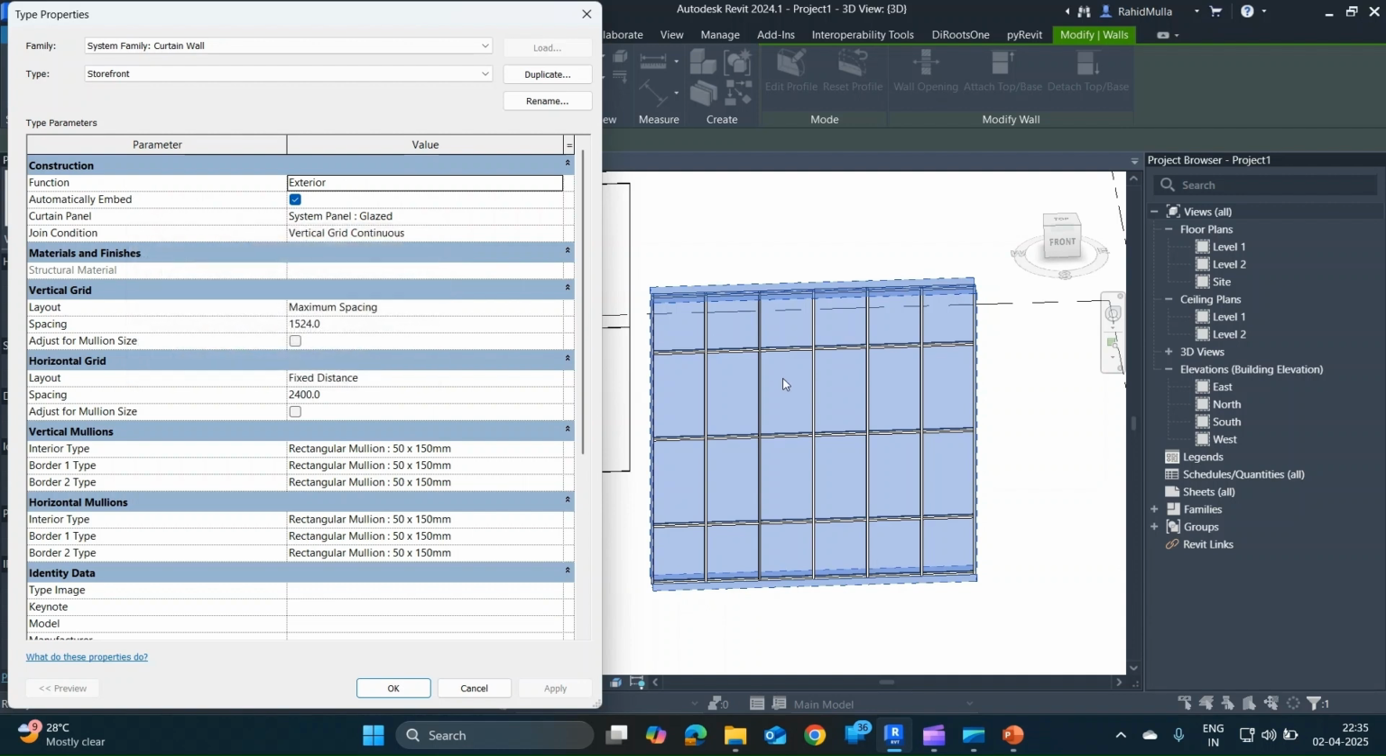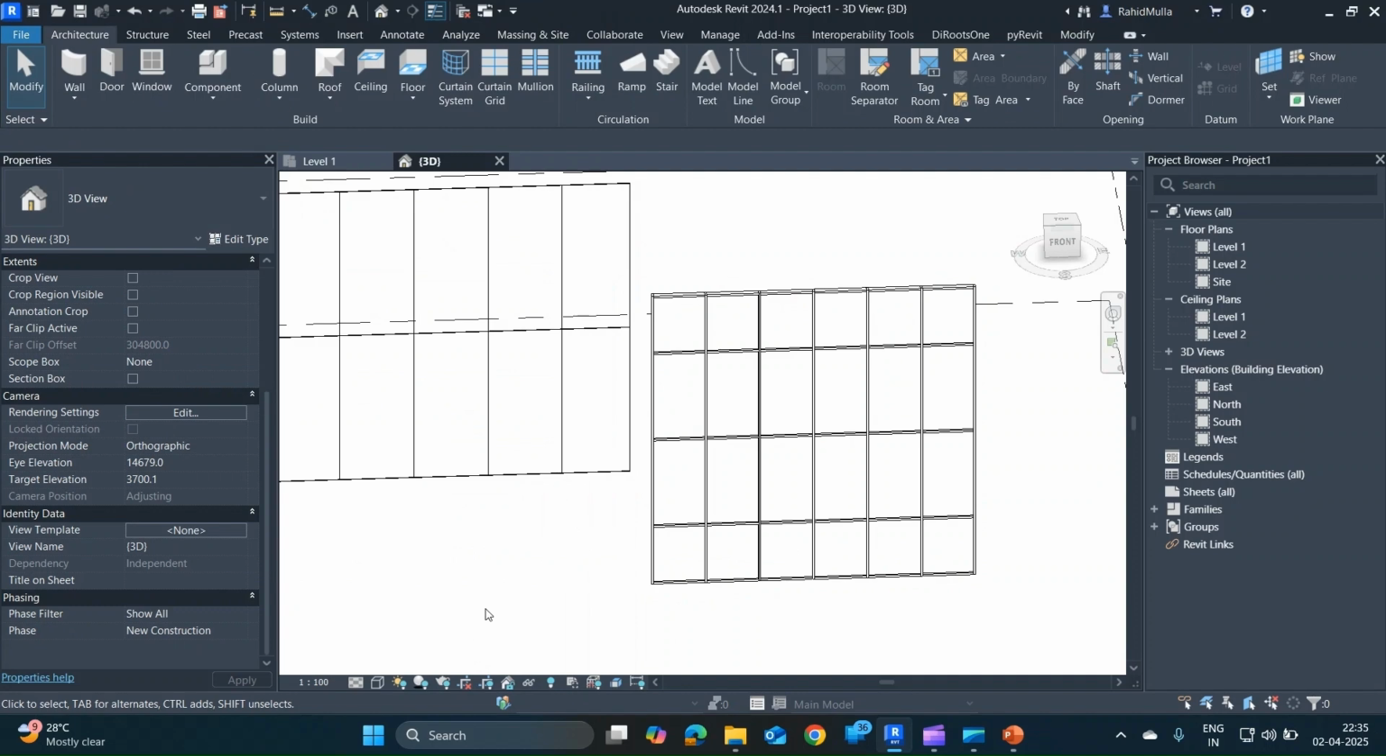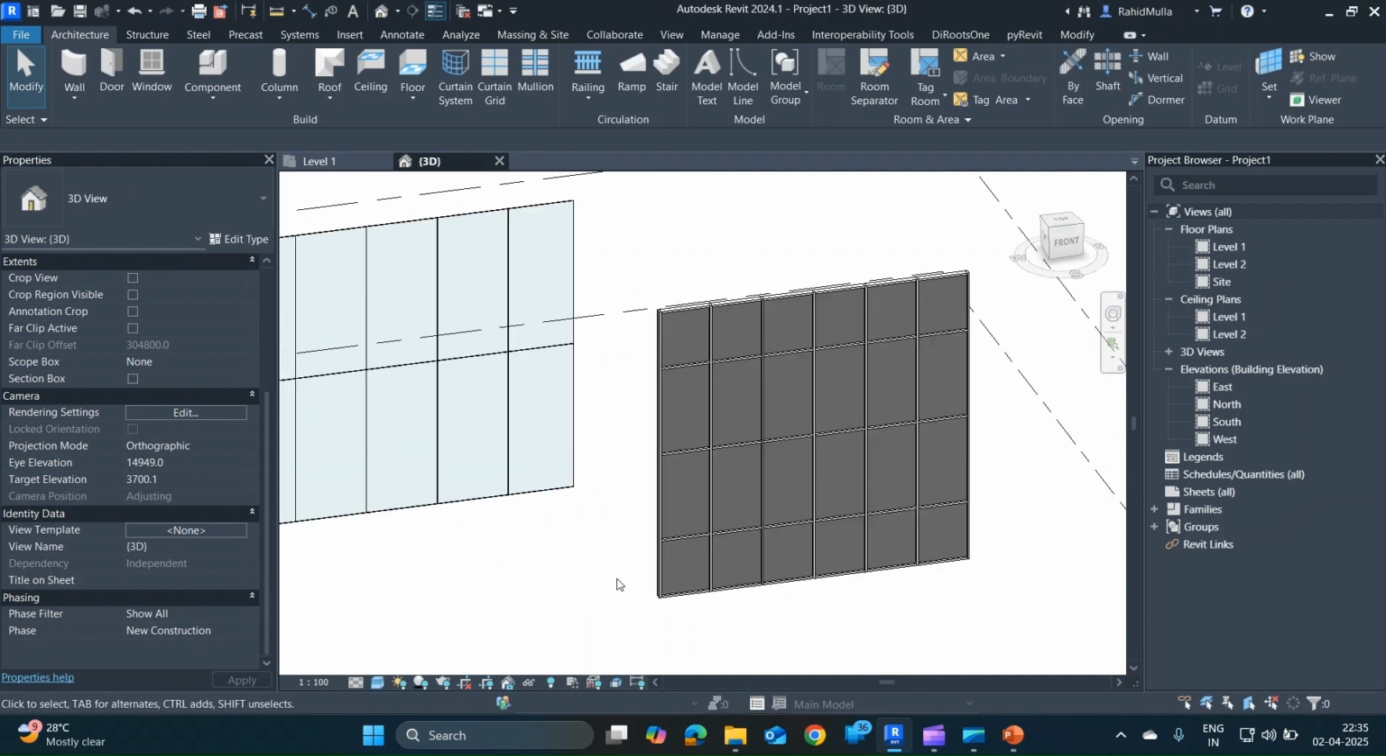Here, very important, as of now this is a glass panel which you can see all around. But what if I want this to be solid? What will happen if I click OK to apply the settings? See what will happen here. In a shaded 3D view, you can see that this is a curtain panel, and everywhere there is a solid panel which has come in.